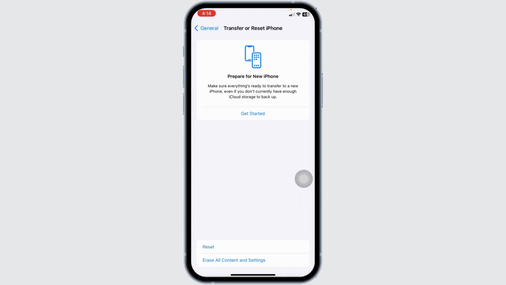Applying all these solutions, your problem will be fixed. So this is how you can fix iPhone camera flickering issue.